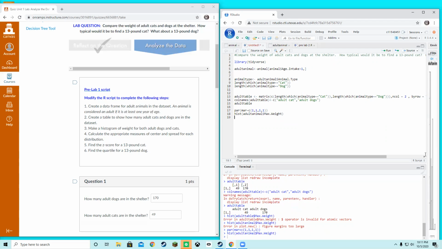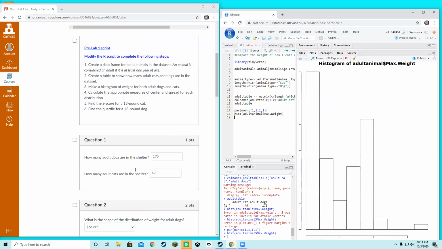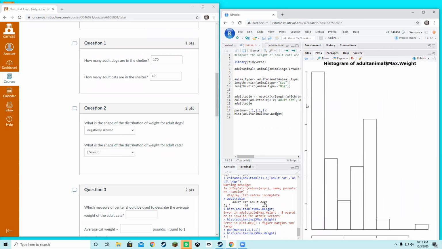Okay, I think something happened. Okay. It is negatively skewed. Okay, and what about the next one? Oh, you know what? This one is like dogs or cats, right? It's not both of them. Okay, I guess I've got to separate them.